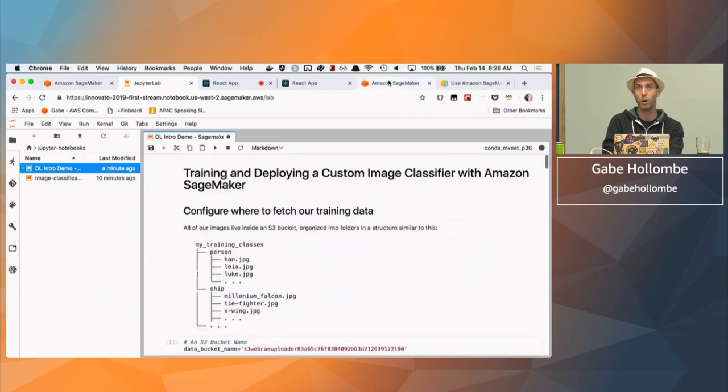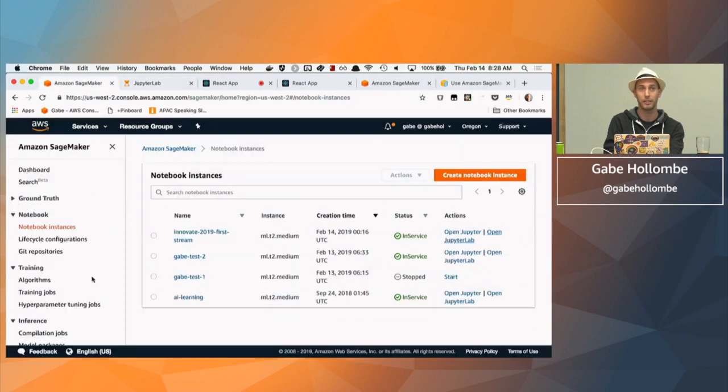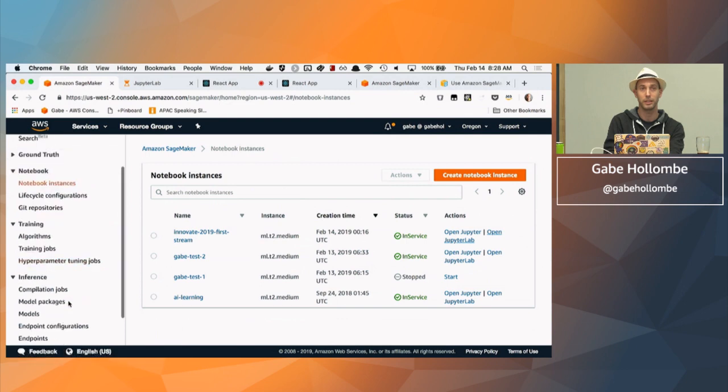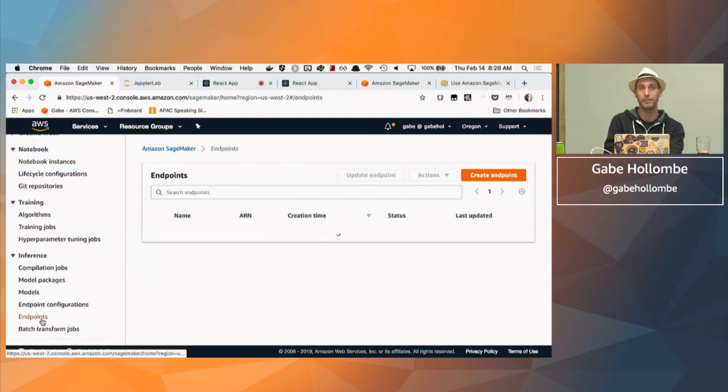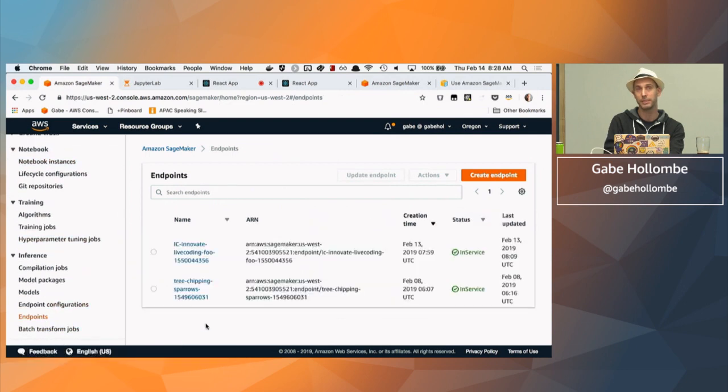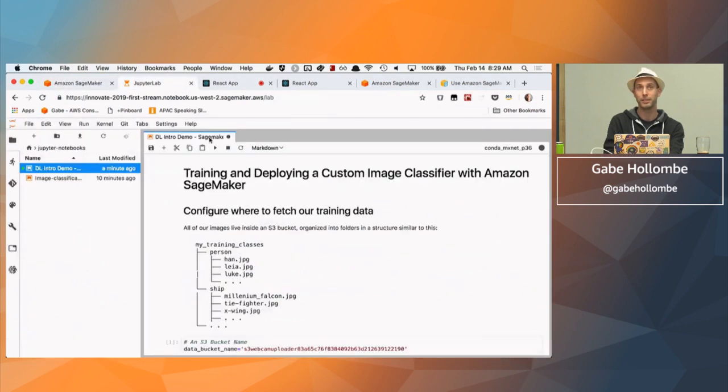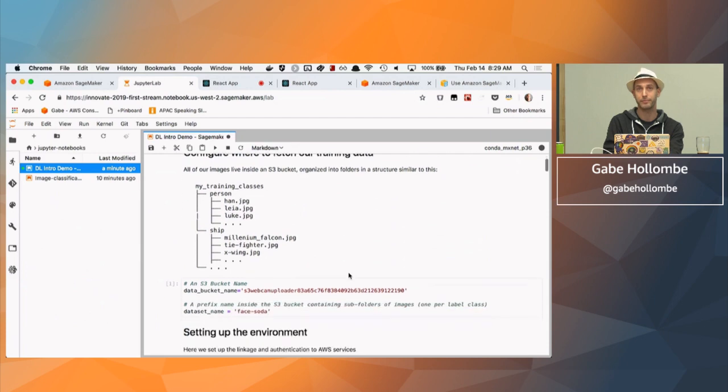Cool. I want to check one more thing before we continue to make sure that I still have enough model instances. Let's just look and see what endpoints I have in SageMaker. Yeah, cool. I've got enough space. I'll leave that one up too. All right, we should be good. So let's go back and let's continue looking at the code.